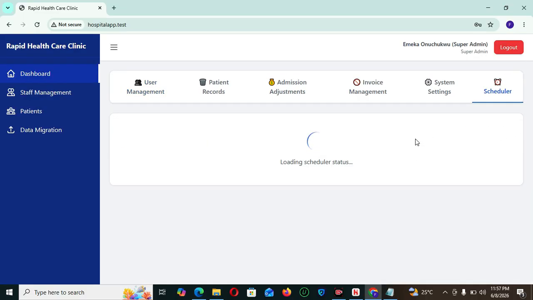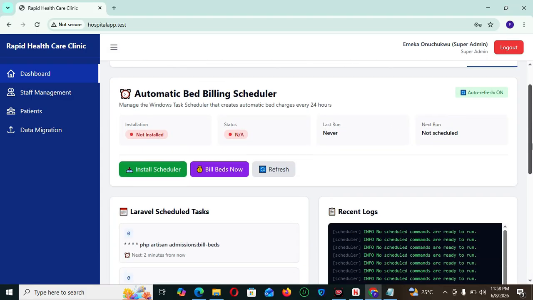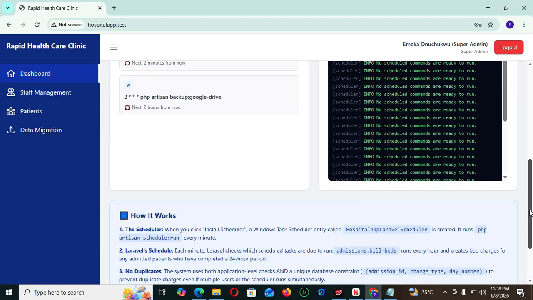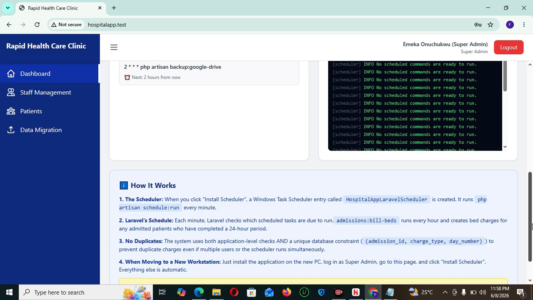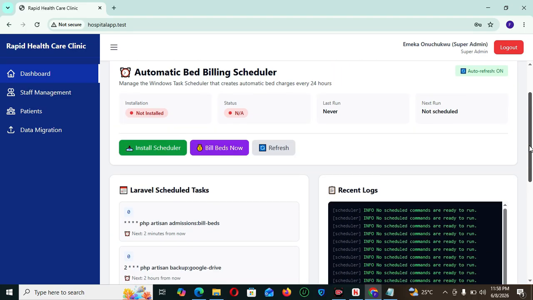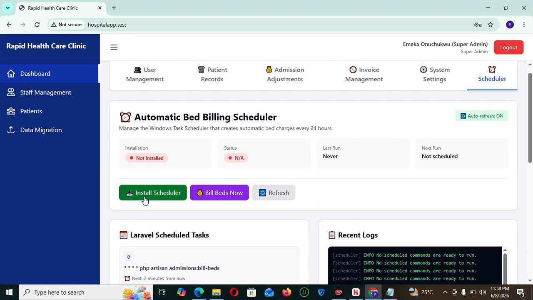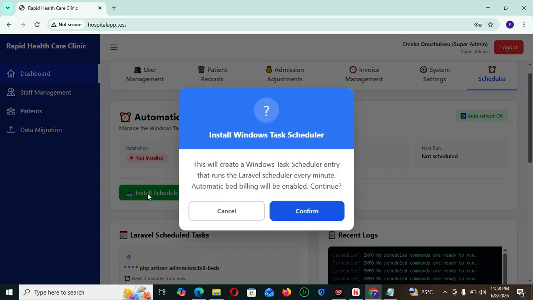That scheduler will run every 1 hour to check which scheduled tasks are due to run. It runs every hour and creates bed charges for any admitted patient who has completed a 24-hour period. So we have to install this scheduler here. Let's install the scheduler. Confirm.